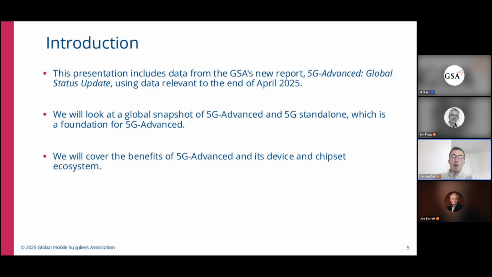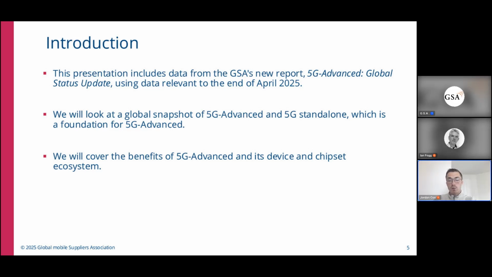And we'll start with a global snapshot of where things stand today, focusing not just on 5G Advanced, but also on the wider rollout of 5G Standalone, which is a crucial enabler for many of the advanced features coming with this next evolution of 5G. And from there, we'll look at what 5G Advanced actually brings to the table, what makes it different and why it matters. We'll then dive into the current state of the ecosystem, including progress across chipsets and devices, as these developments are key to understanding how close we are to commercial reality.